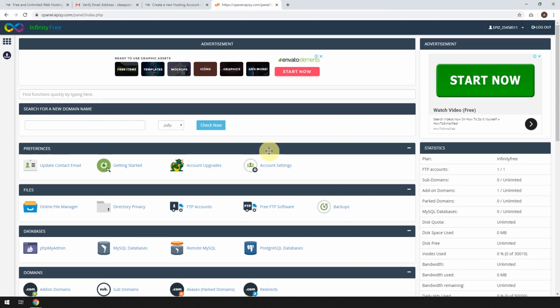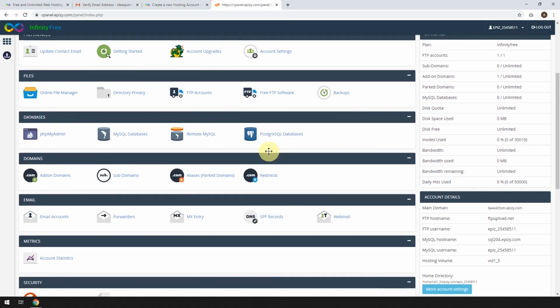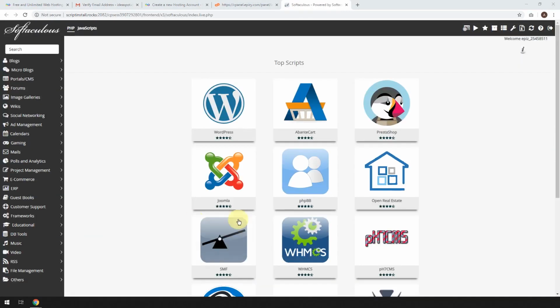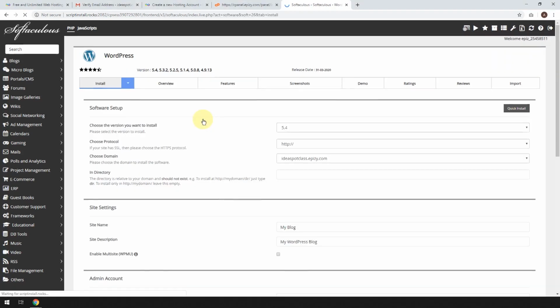And to install WordPress, we're going to want to find our Softaculous Apps Installer. So let's scroll down and find Softaculous Apps Installer. It's down there under software. Let's click that, and this will load up all the open source apps that you can possibly install. So the first one is obviously WordPress. So let's go ahead and click install.